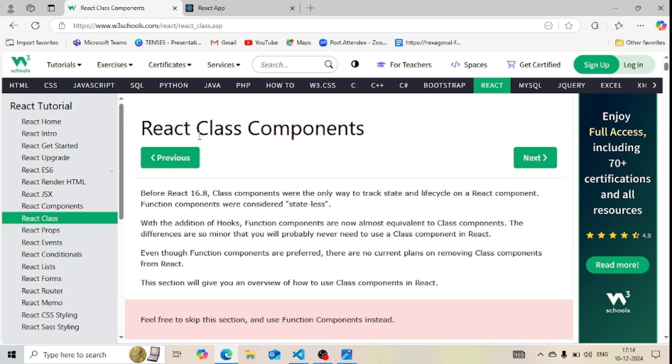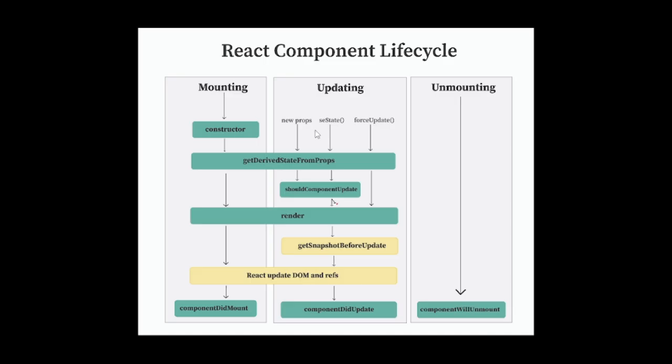What they say is, before React 16.8 version, class components were the only way to track state and lifecycle on a React component. So here the term lifecycle comes. Before going to the further step, let's understand some of the lifecycle stages that we have in React.js. On the screen you can see the React component lifecycle. These are the lifecycle methods that we are going to study.